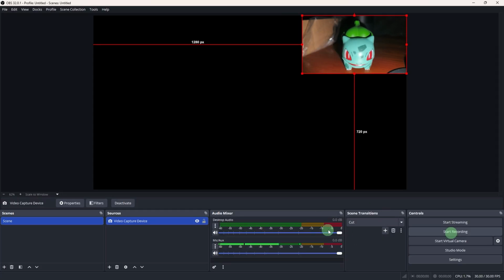Do a quick test recording by clicking Start Recording, speaking a few seconds, then click Stop Recording. Play the test file from your Videos, OBS Recordings folder to check both video and audio quality. Once ready, click Start Recording again to film your webcam video, then stop recording when done.